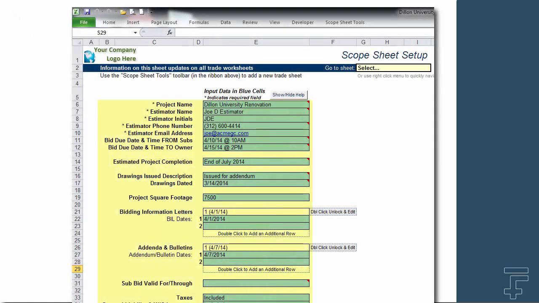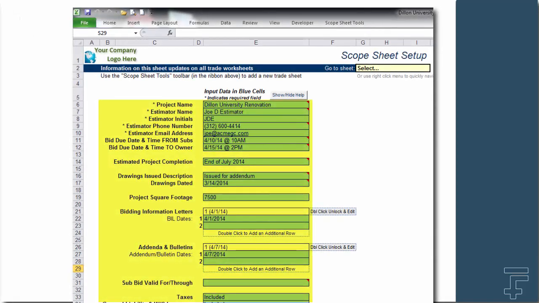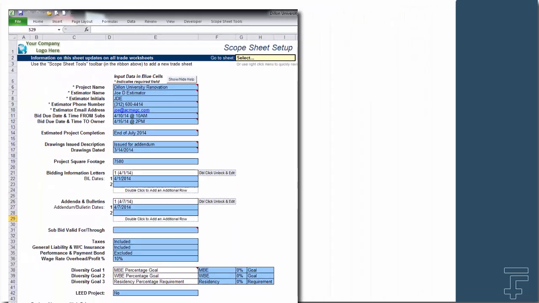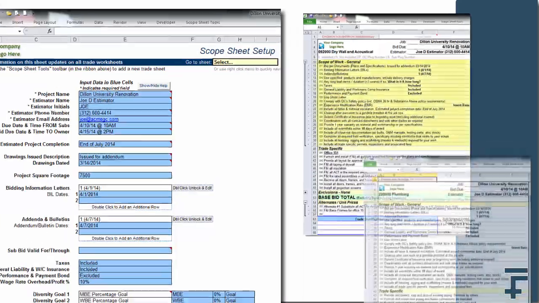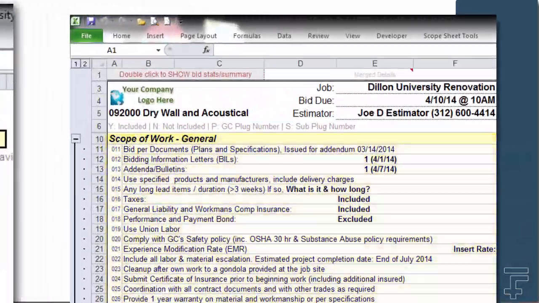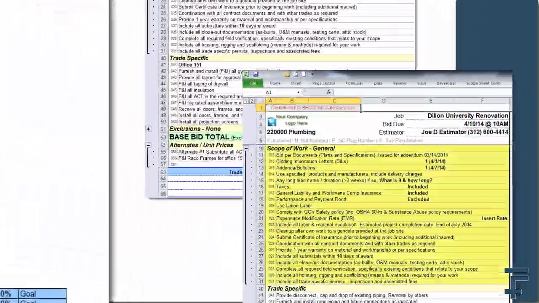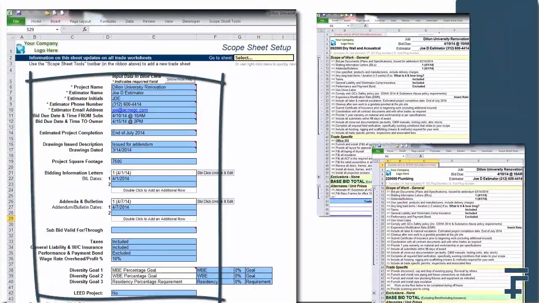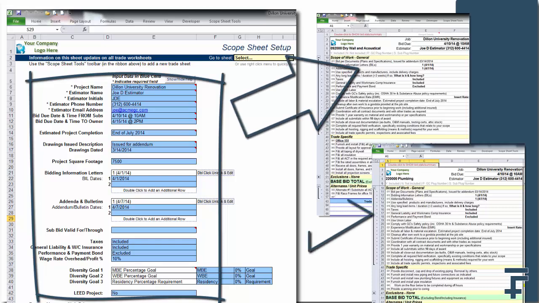The scope sheet requires your estimator to fill out the general project information that is the same across all trades in one place on the Setup tab. This information is carried to the General section on each individual trade scope sheet. Any changes made on this one Setup tab are reflected on all existing and future scope sheets for that project.